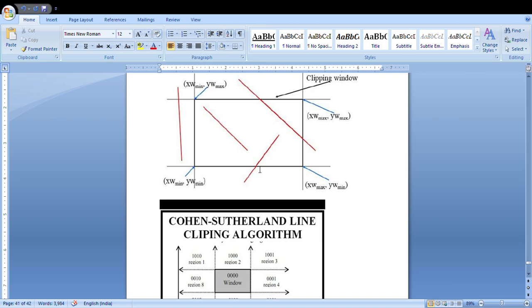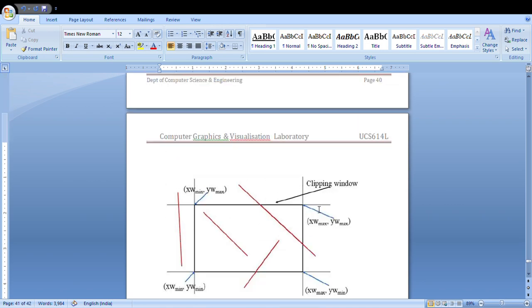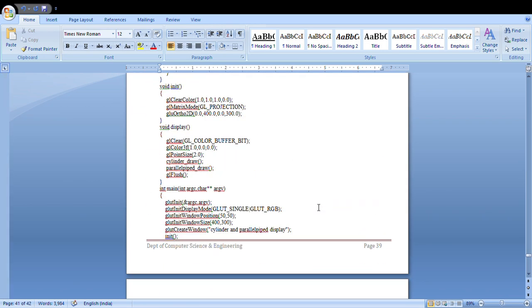So what is the intersection point? That formula will be there, which we will apply using these two endpoints and this side. There are some formulas, we will see that in the program. So this is the concept behind the Cohen-Sutherland line clipping algorithm. Okay, so we'll move to the program.